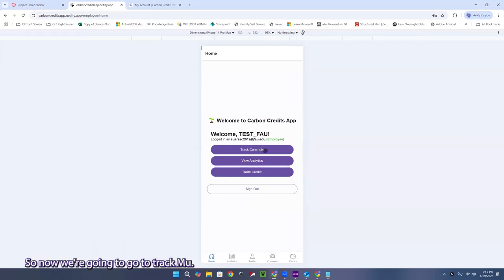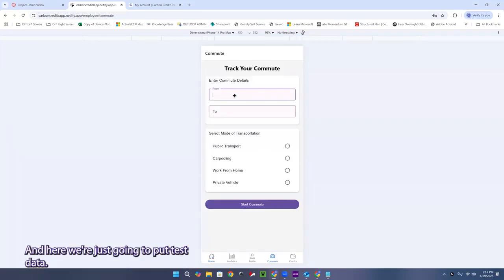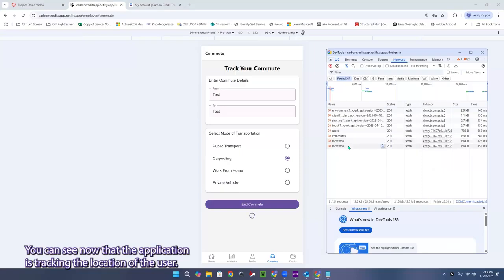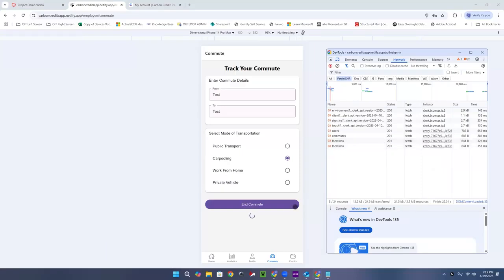So now we're going to go to track commute. And here we're just going to put test data. So we're going to say test to and from. And we're going to select carpooling as the option. And we're going to start commute. You can see now that the application is tracking the location of the user.